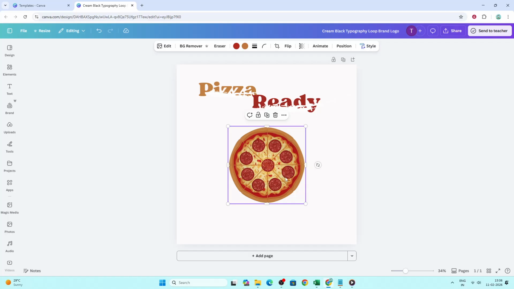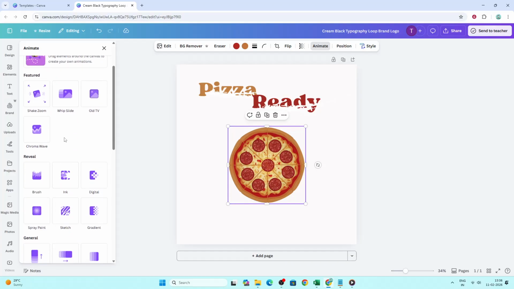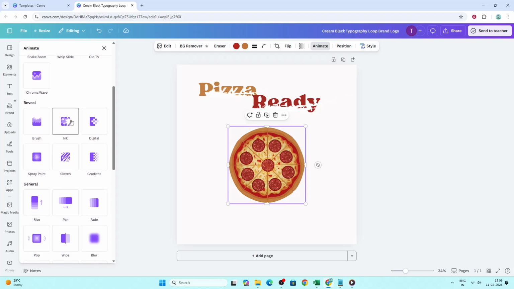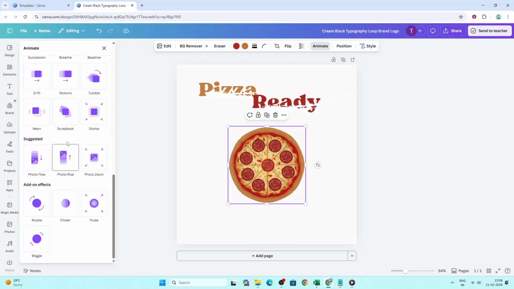With your element selected, click Animate on the top toolbar. This button appears when an element is active, and it opens a panel with animation options. You'll see different categories, but for a spin, we're focusing on motion-based effects for the element itself, rather than page transitions. Look for the Motion Effects section, then scroll to the bottom under Add-on Effects and select Rotate.